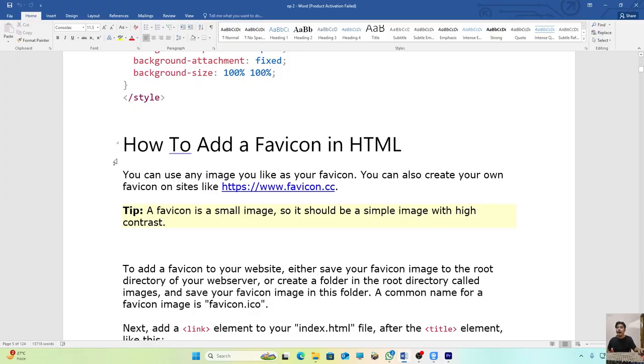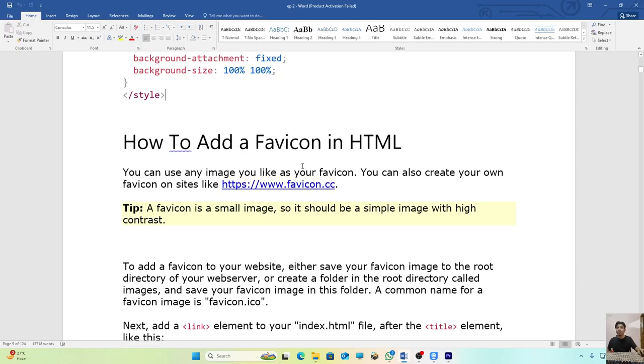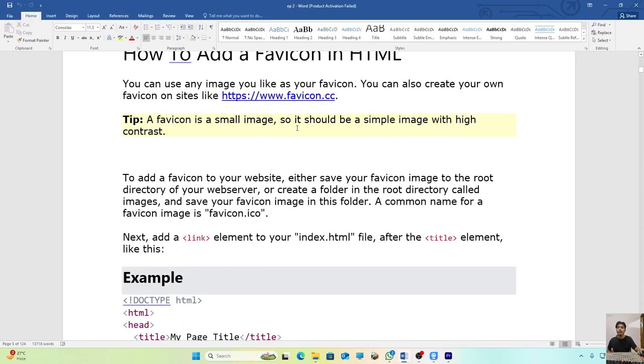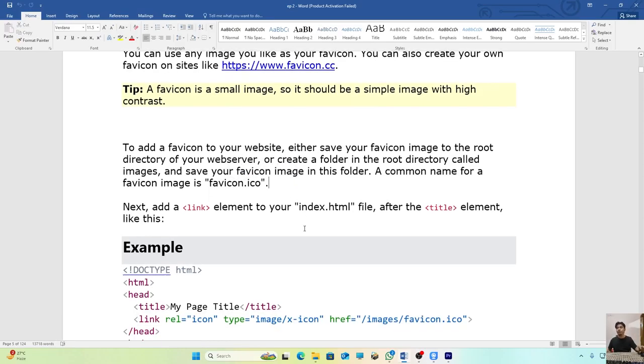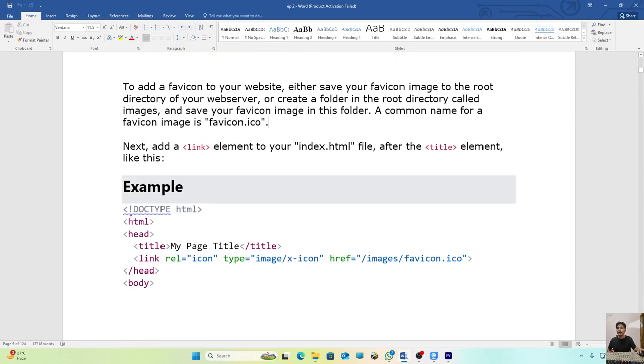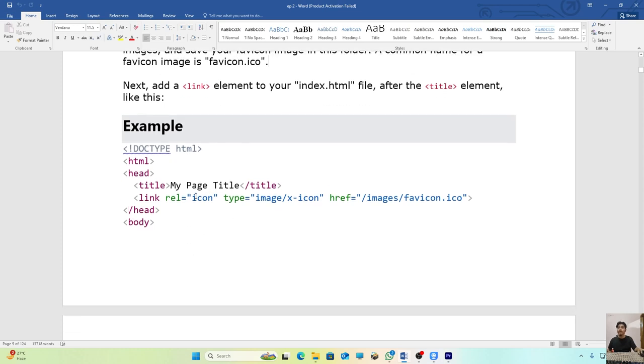So what is a favicon? How to add a favicon in HTML? A favicon is a small image, so it can be a simple image with high contrast. To add a favicon to your website, either save your favicon icon to the root directory of your web server, or create a folder in the root directory called images and save your favicon image in this folder. A common name for a favicon image is favicon.ico. There is a platform you can use to create or download a favicon. Next, add a link element to your index.html file after the title like this. Okay, now link this after the title. This favicon is like an image.